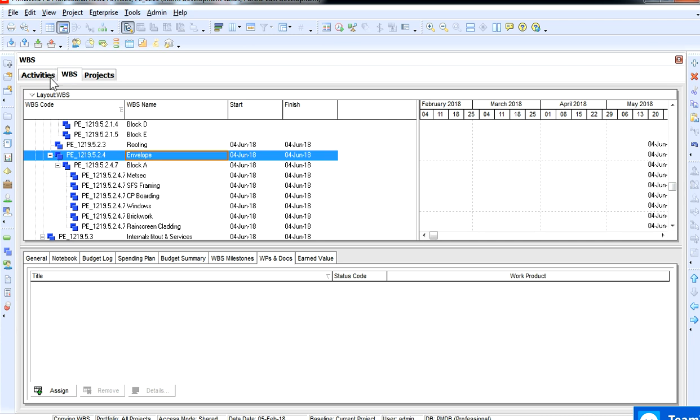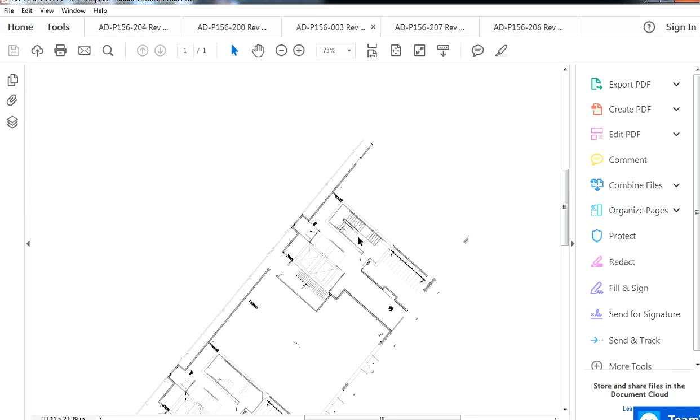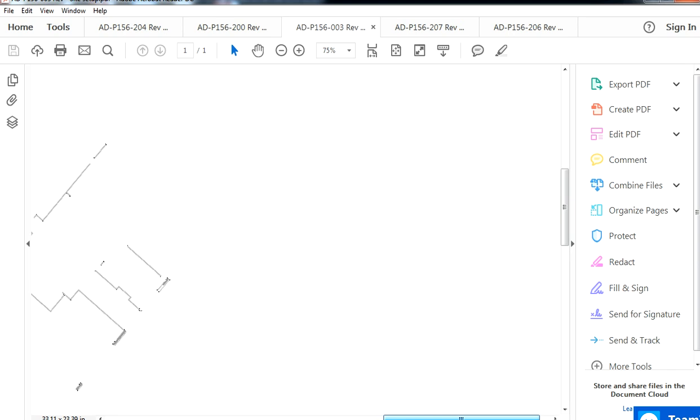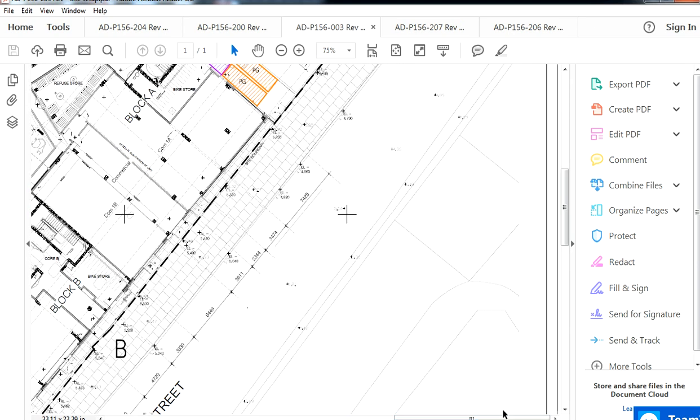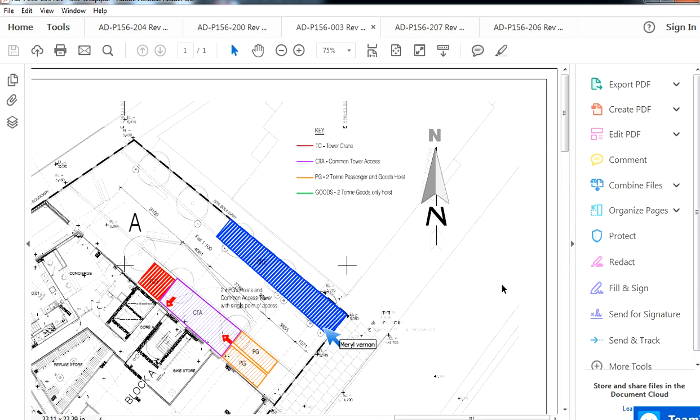Make sure you incorporate the scope. Perform the task of creating all of your WBSs, looking at the scope off of the drawings. Have a good eye for detail when you look at drawings. As you can see, they're color coded. Drawings are not that difficult to read. Why? Because you always have, as you can see, the legends there.